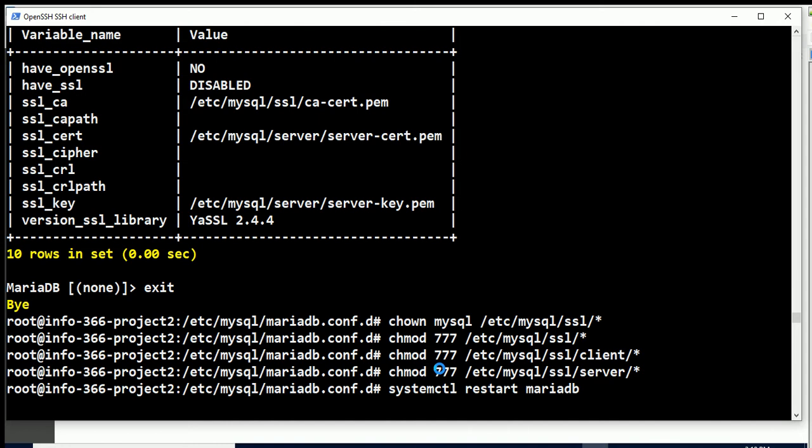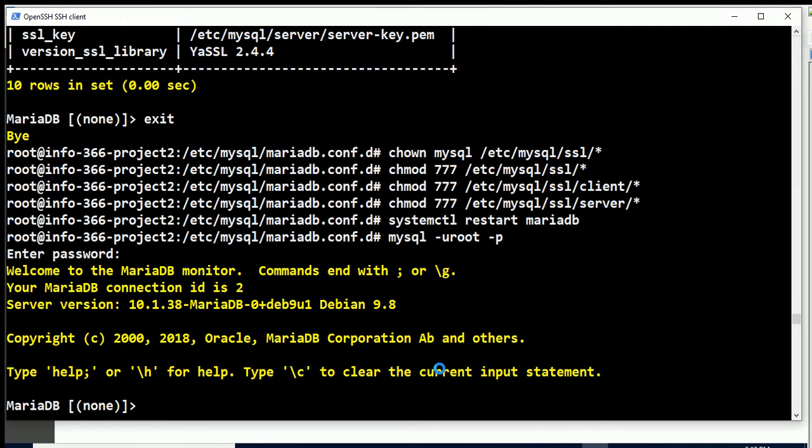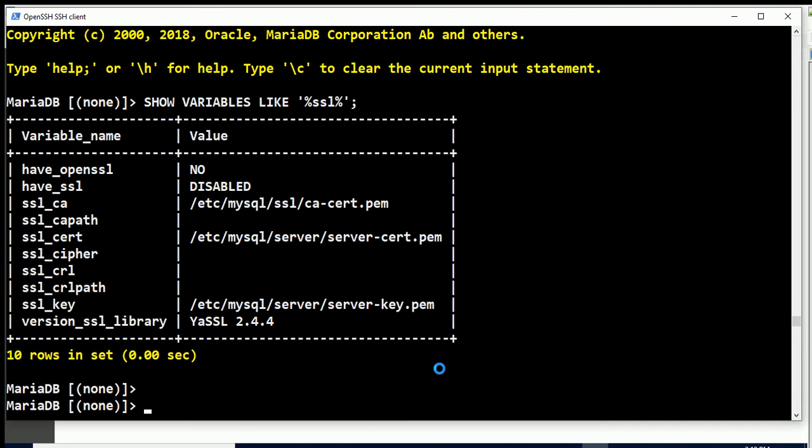I'm sorry, the MariaDB server, not MySQL. I keep getting them mixed up. Now we can reconnect and see what happened. All right, so it's still disabled, meaning we still are missing something, right? So have SSL is disabled.